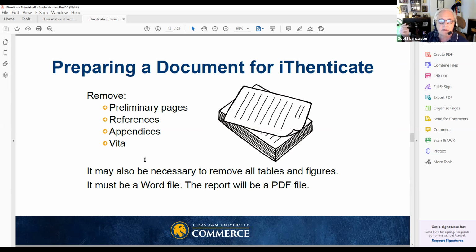So typically when someone sends me a report, I remove all of the preliminary pages. So I take out the title page, I take out the table of contents, I take out any lists of tables and figures. I take out the abstract. And I also take out everything at the end. So I take out all of the references or the bibliography. I take out any appendices and I take out the vita.